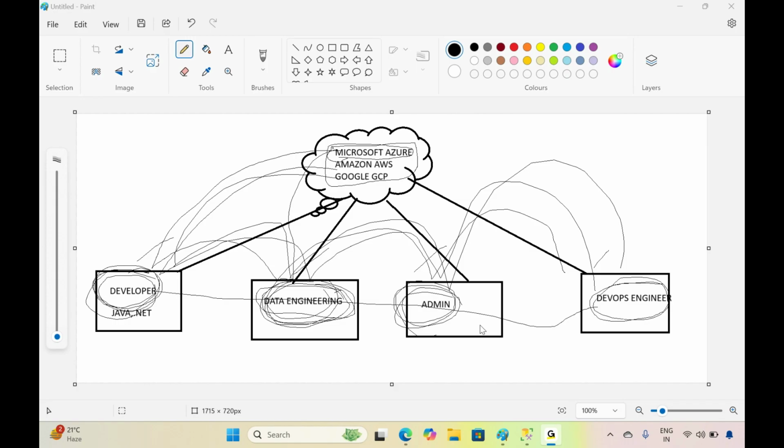Because if something you don't know about the technology, you cannot speak about it. What I mean to say is, for example, as a data engineer, your role here is to create some ETL pipelines to transform the data from one place to another place. This is what exactly you need to develop.